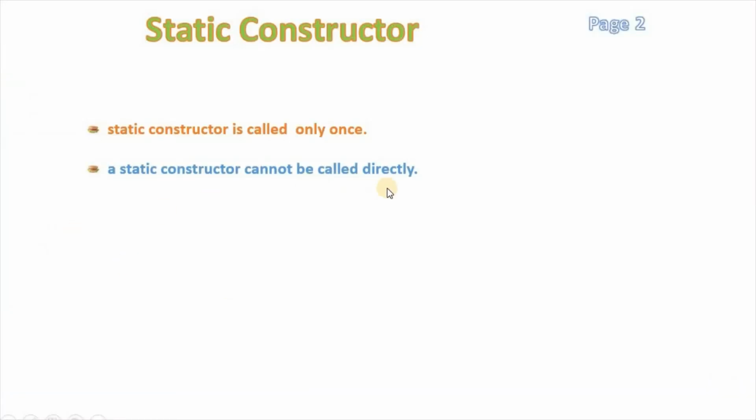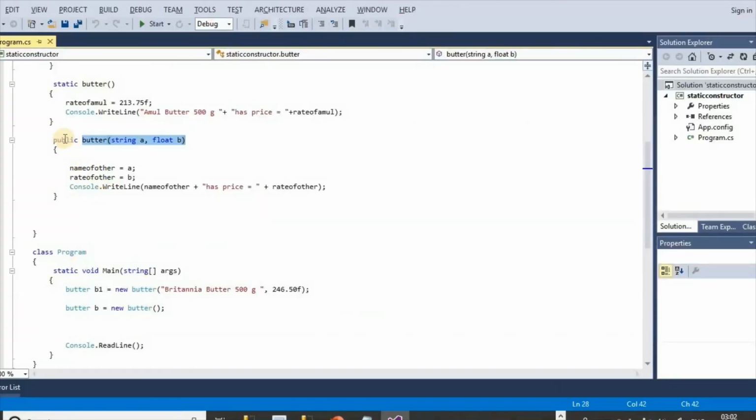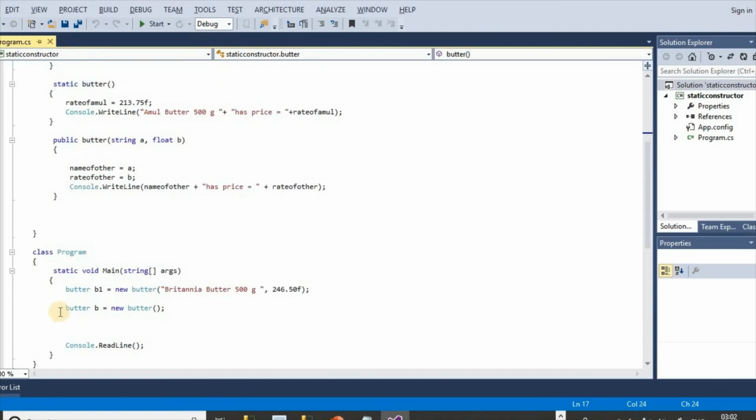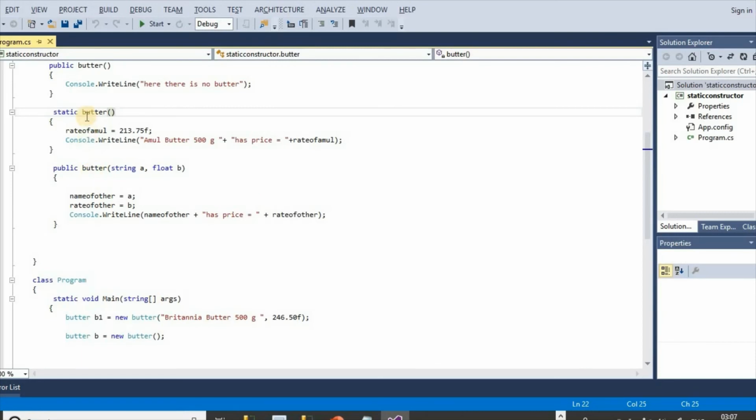A static constructor cannot be called directly. For calling this constructor with parameters, we need this object with parameters. For calling this constructor without parameter, we need this object without parameter. And this static constructor is not called more than one time. We cannot create a specific object for this static constructor. So the user cannot call the static constructor directly.